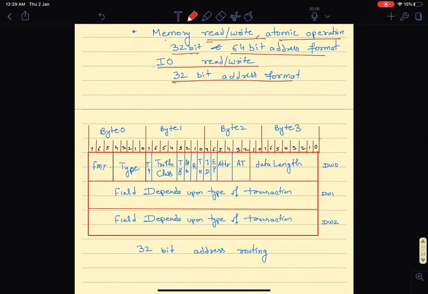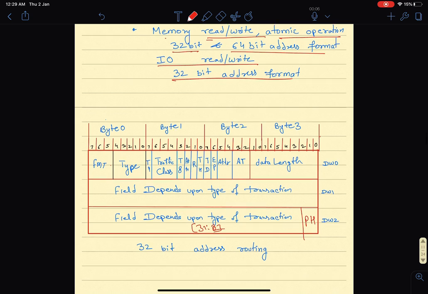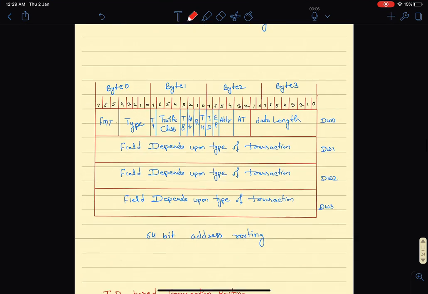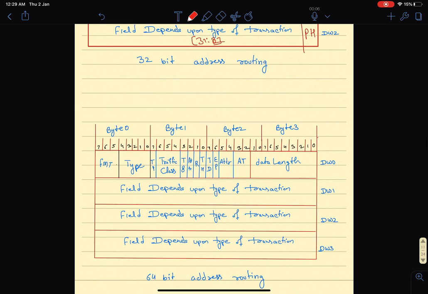So just for 32-bit address spacing we will have 3 double word in the header, and the last double word will contain the address 31 down to 0, or 2 bits are for PH, for TLP hints, which we will not cover. For 64-bit address routing we will have addresses in the last double word 2 and double word 3, again PH.